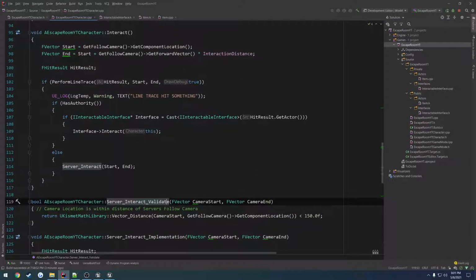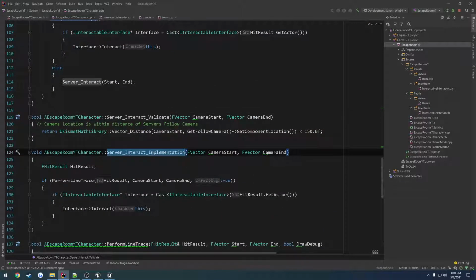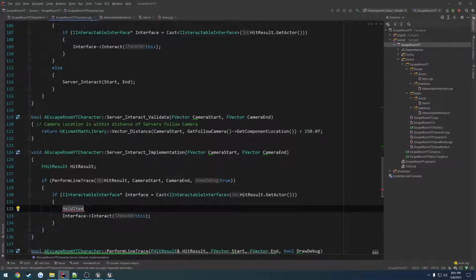And then in the interact, let's go to the ServerInteract implementation. What we're going to do right in here, assuming the interface passes, is HeldItem equals the hit result's GetActor. Now we're going to have to end up casting this because, as you can see, AItem is not really wanting to be converted from an AActor. So let's cast it.